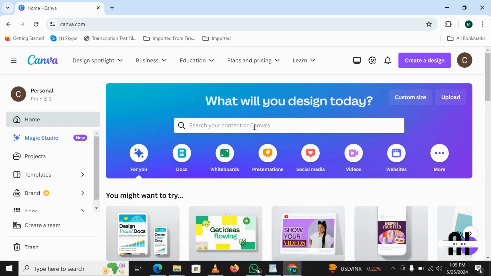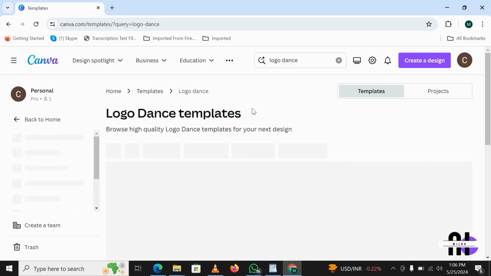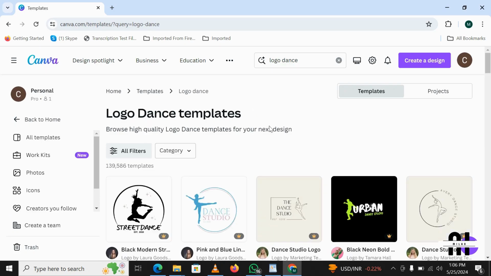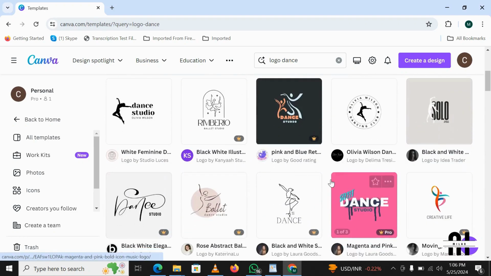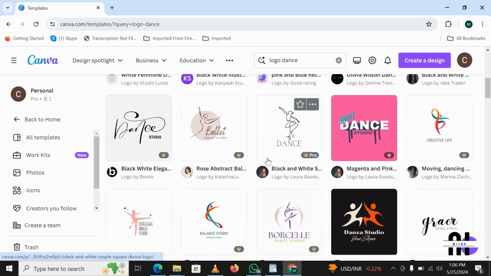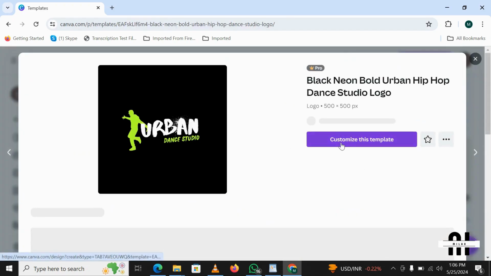In our category, we need a dance logo. So just click search from the template list. And now there are varieties of those particular logos. But what I'll go for is this one. I just like it the way it is. So come to customize this template.